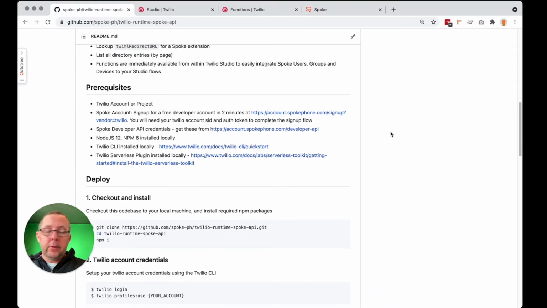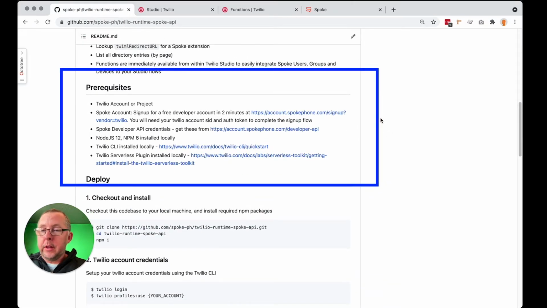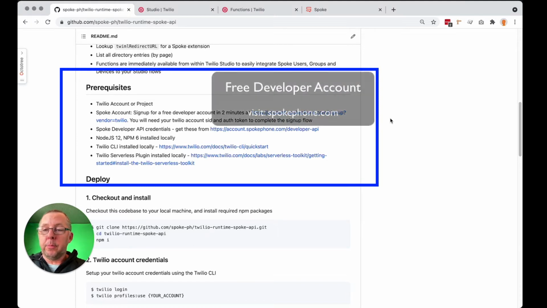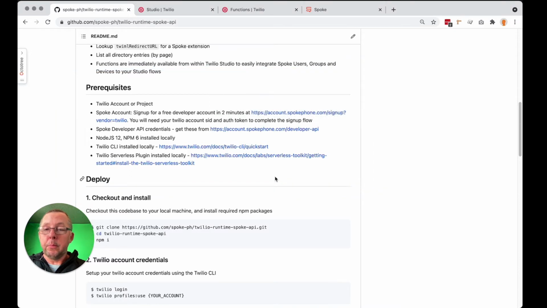There's a few things that you need as prerequisites in order to get this up and running. First of all, you need a Twilio account or project. You need a Spoke developer account. You need some Spoke developer API credentials, and then on your local machine, you need Node.js 12, you need NPM 6, you need to install the Twilio CLI, and you need the Twilio Serverless plugin installed as well. It's a pretty simple process.